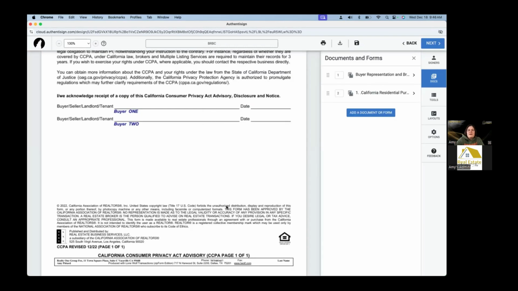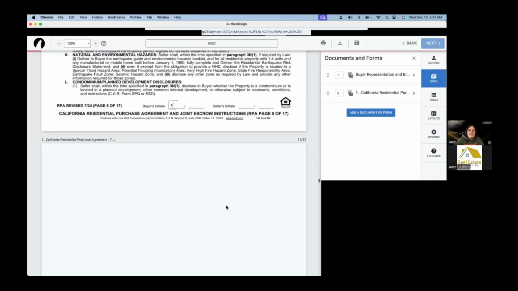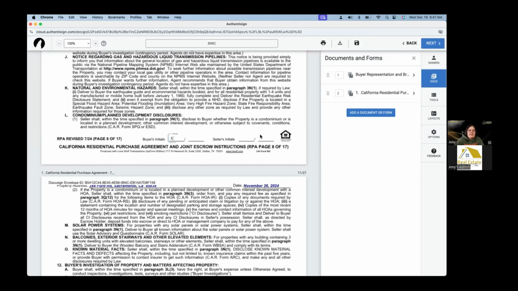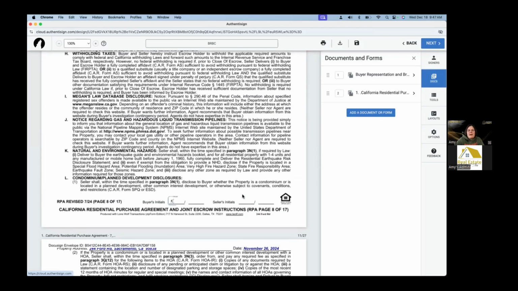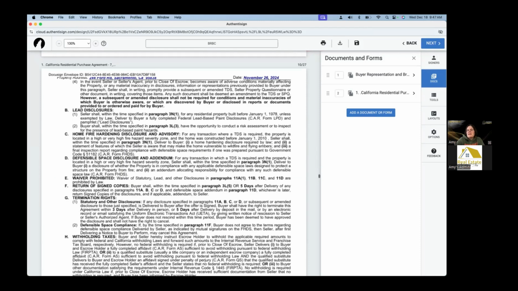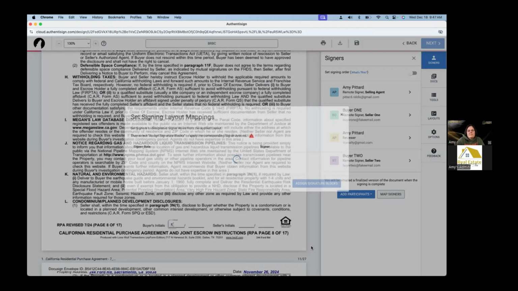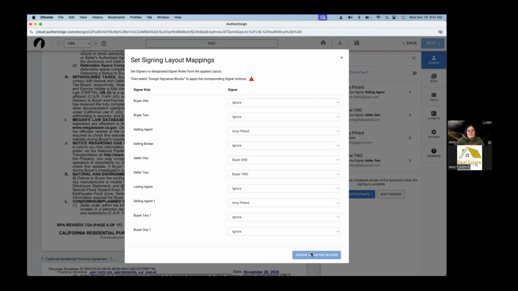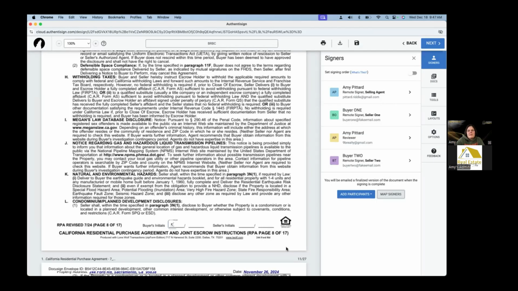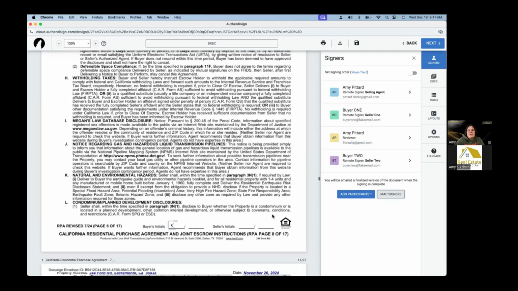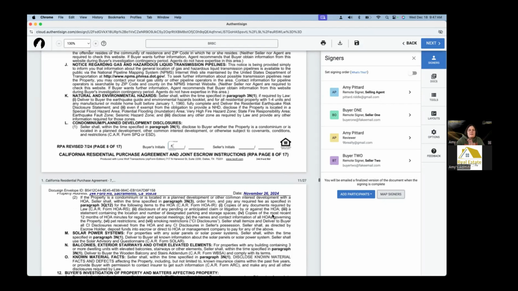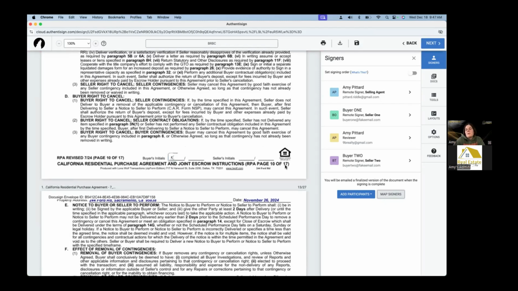So now if I scroll down to the residential purchase agreement, let's go back to signers. Usually it'll go ahead and kind of apply it like a template. So I'm surprised it didn't do that. Let's go back. We're going to map those signers. Well, it's non-functioning today, but oftentimes it'll go ahead and place those signature blocks for you. All right.